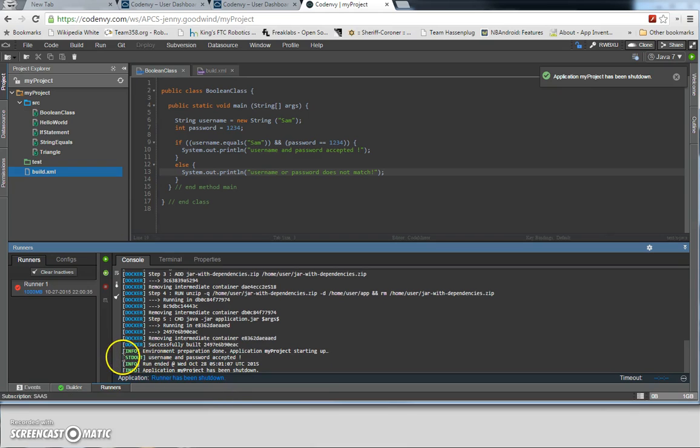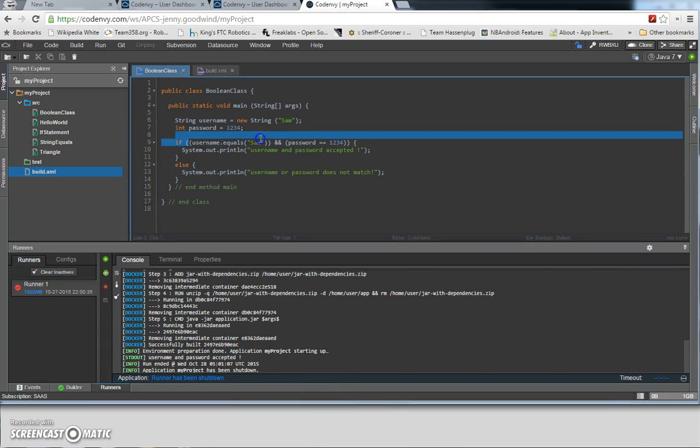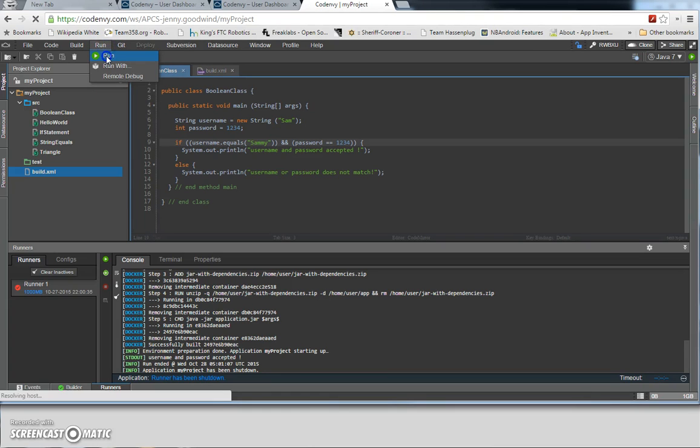Here we go. The output is username and password is accepted. That means that this Boolean expression here evaluates to true, and so does this. Now let's take a look at what happens if one of these evaluates to be false instead. So we're going to go ahead and change this to Sammy. Then we're going to rerun it now.